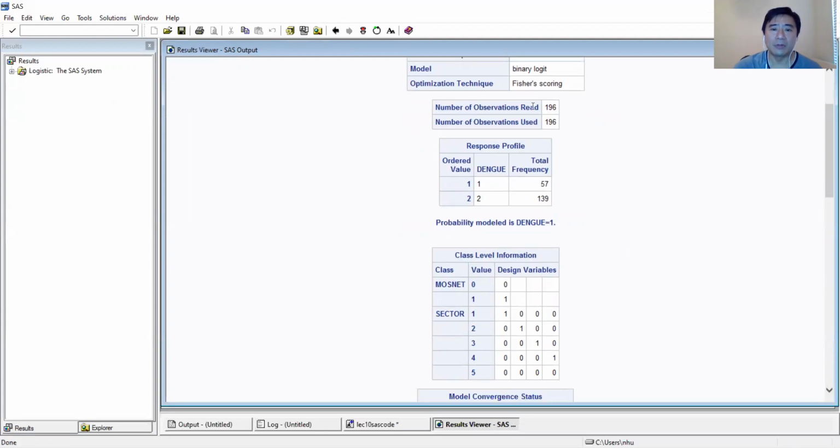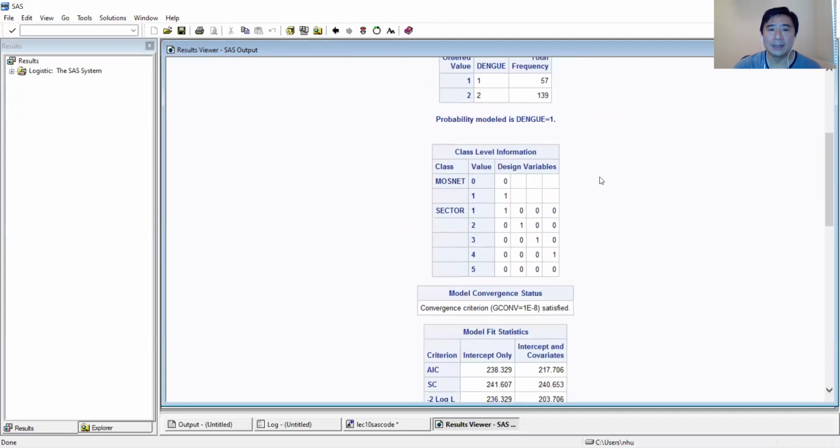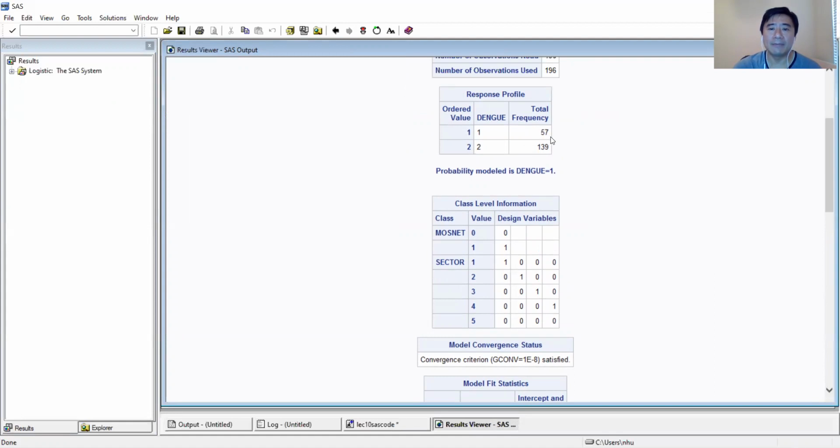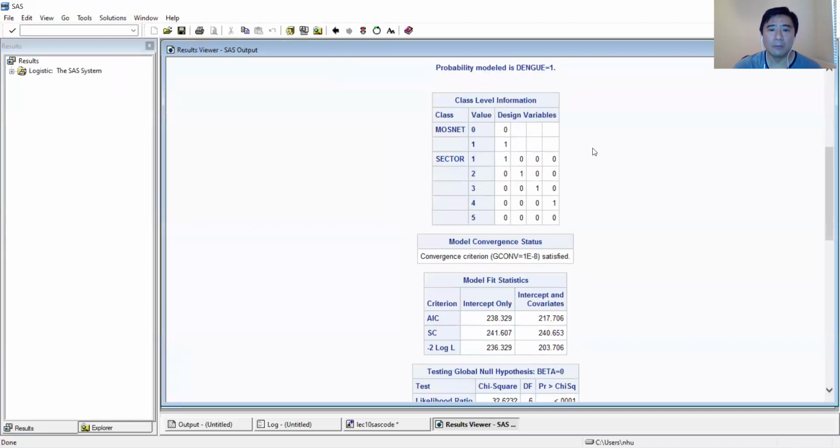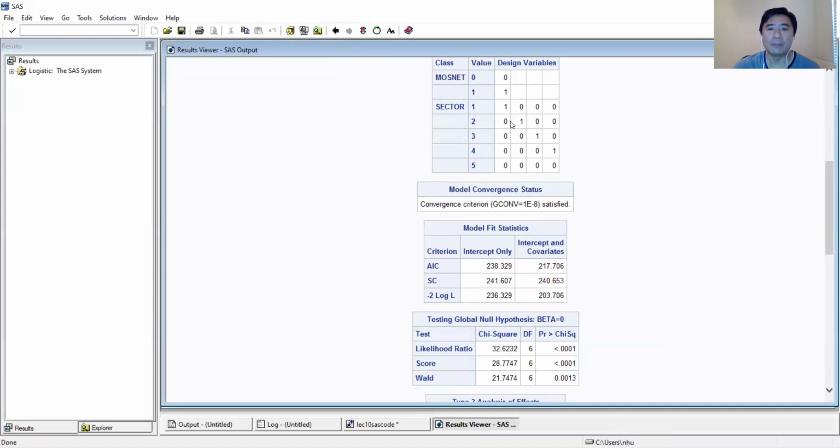It then gives the basic information like the number of observations, which is the sample size in your data. It's 196. It also tells you 57 among these 196 individuals got infection, which is coded as number 1, leaving 139 uninfected individuals. It also gives you the categorical variable setup for mosquito net use, which has just 2 levels because it's 0 and 1 data. But for sector, because you have 5 different levels, it created 4 dummy variables for 1, 2, 3, and 4. If all of these dummy variables equal 0 simultaneously, that indicates individuals from sector number 5, because number 5 is the reference.